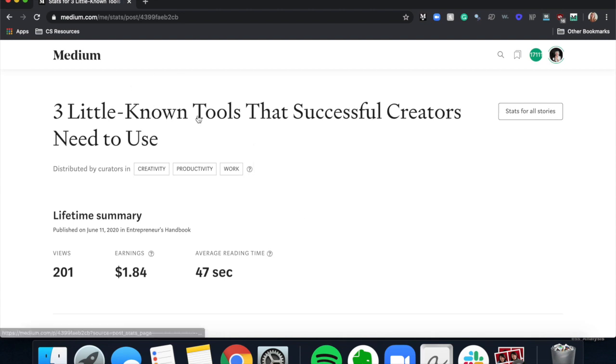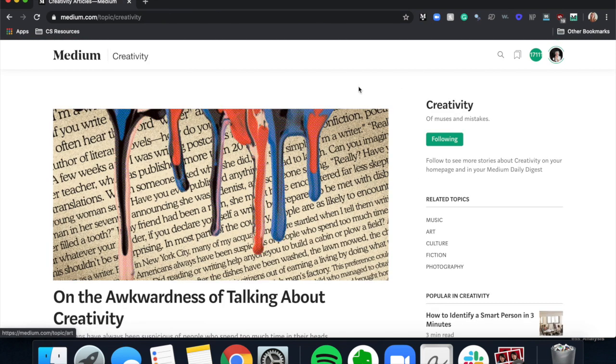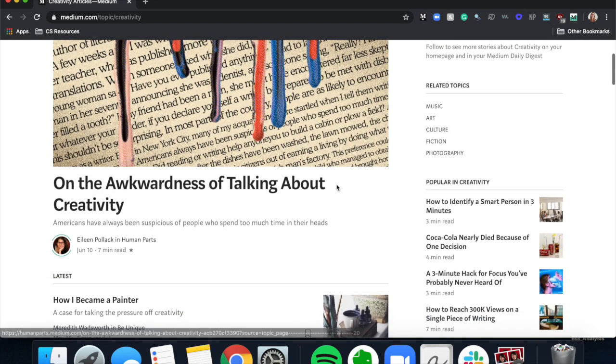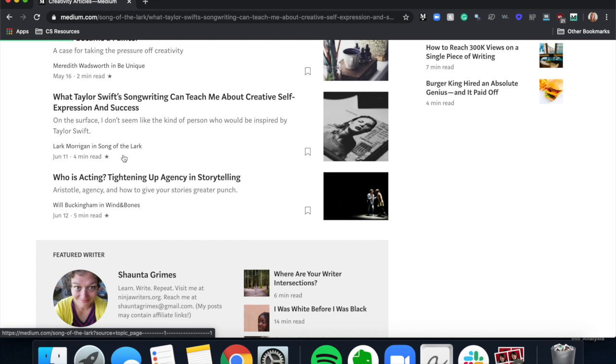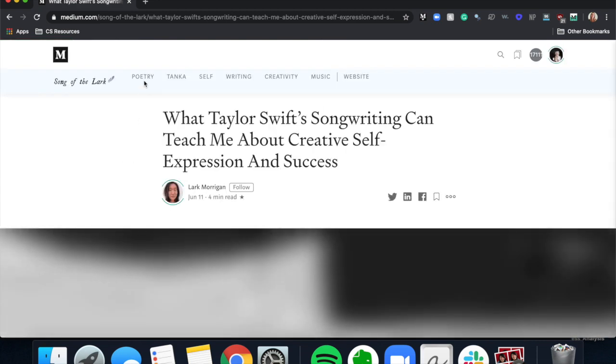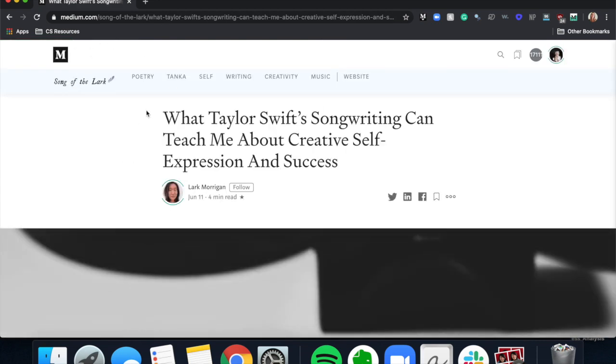If you want to see if somebody else's story has been curated, so let's go into a creativity topic, for example. Any story that has been into this topic, you know has been distributed in at least creativity. So for example, I can see that Lark Morrigan in Song of the Lark, this story has been distributed in creativity. But if I click on it, because it's in a publication, I won't actually be able to see the curation topic, which would pop up here.